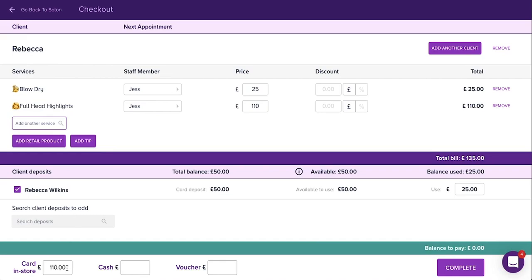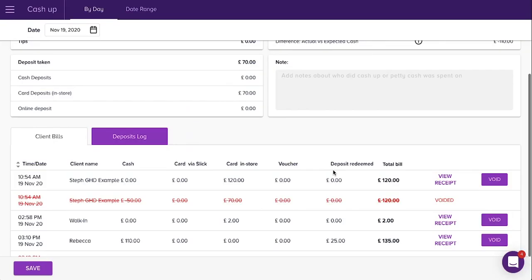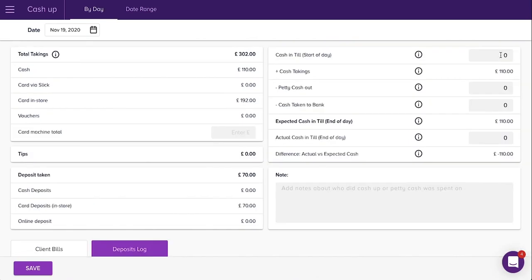For example, if she actually paid by cash and not card, we can update this transaction. All voided transactions will still show up in the Cash Up, just so you have a bit of a paper trail. Cash until at the start of the day will be your float, and this will carry over from the previous day. Here you can put any petty cash you have out and write any petty cash notes here. If you take any money out of your till for whatever reason, maybe you give your tips in cash or you take money to the bank, please put that in the cash taken to bank box.